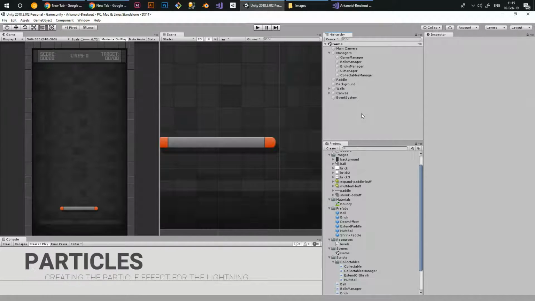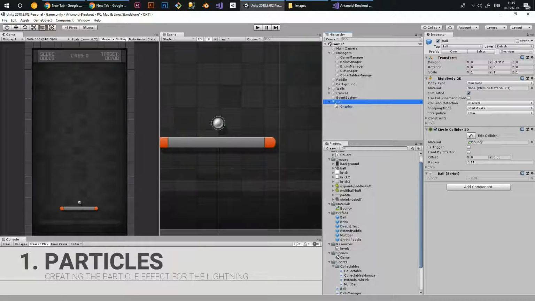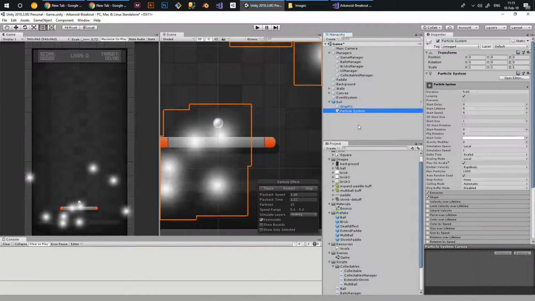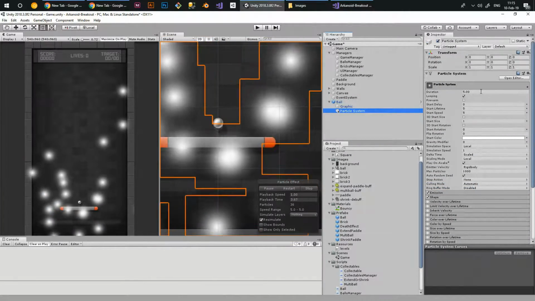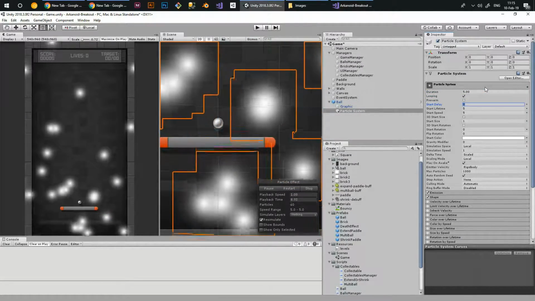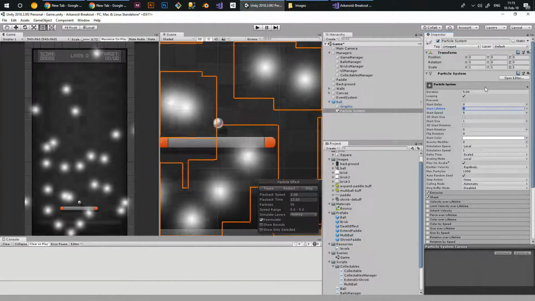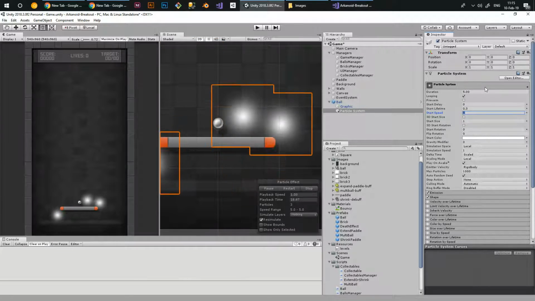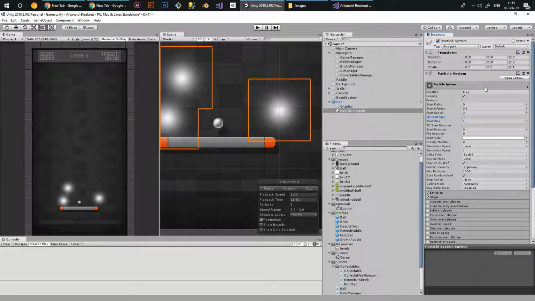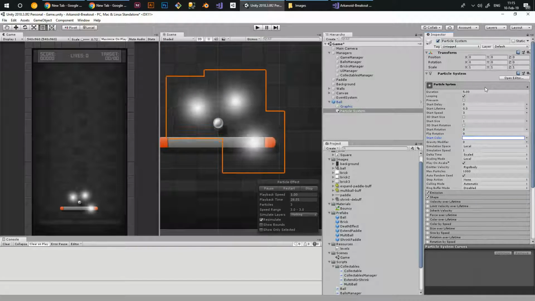So in this episode we're gonna create the lightning bow. Let's go straight into it. So I'll drag my bow prefab from the prefabs folder and create a particle system object, and let's configure it so it looks kind of like a lightning effect. First thing we'll change is the start lifetime. I'll put it to 0.3. The start speed will be 3, and let's continue downwards.